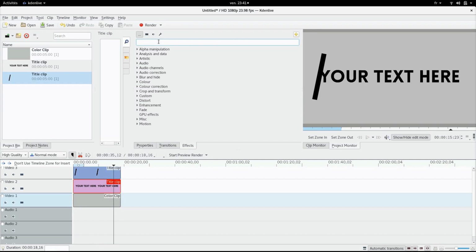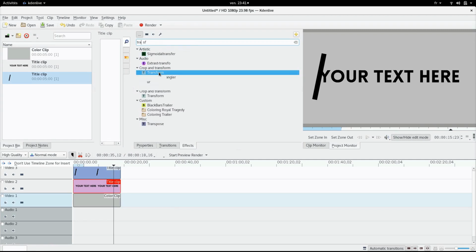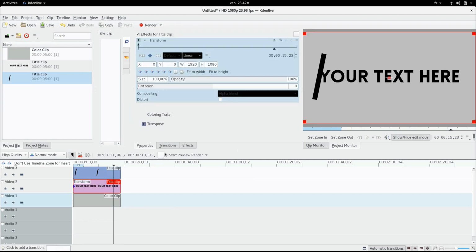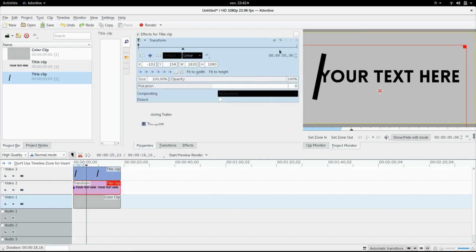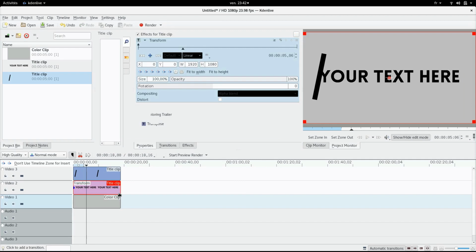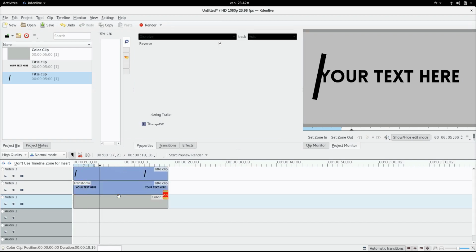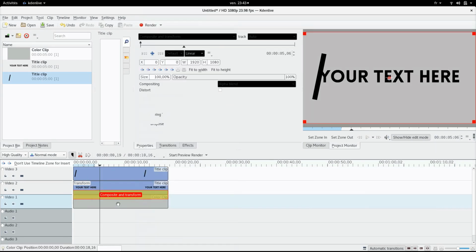Then you want your text to move. So my favorite is to use transform because you have these nice and smooth keyframes. Why isn't it moving? So sometimes you have some weird stuff happening with Kdenlive, and you just usually need to add some compositions here. So compose and transform. And copy and paste.